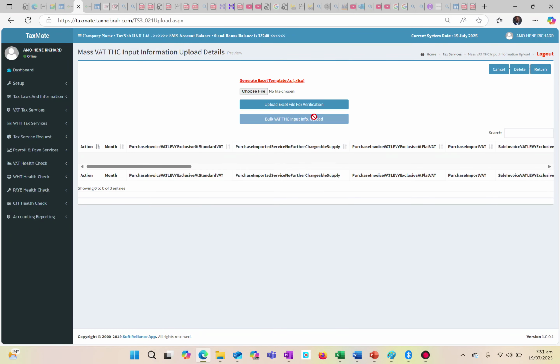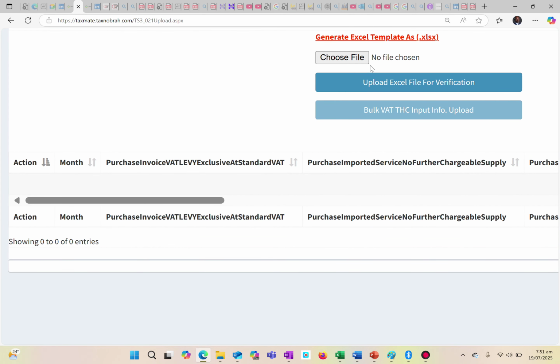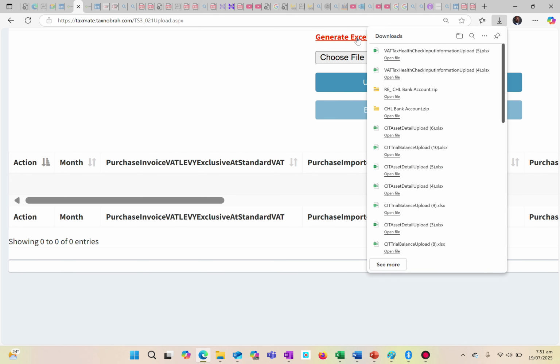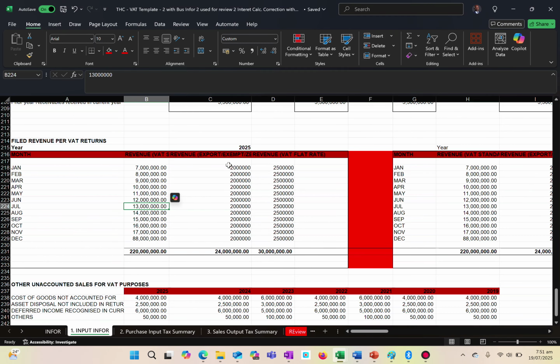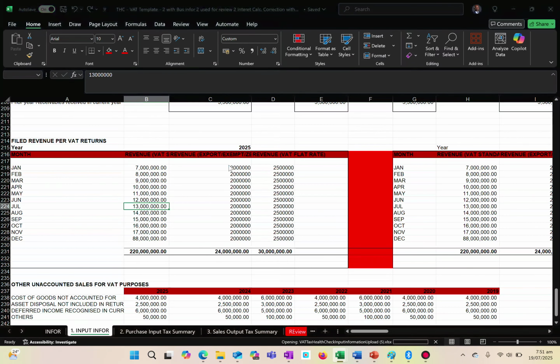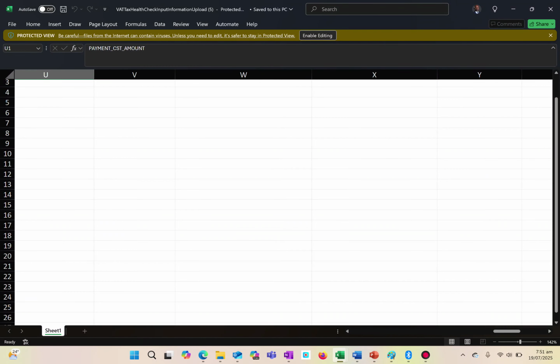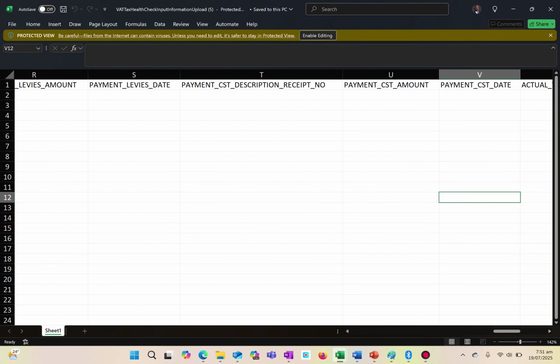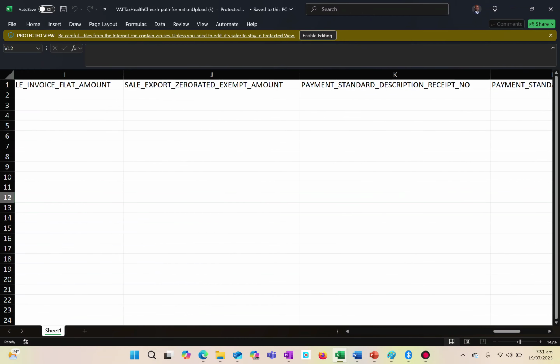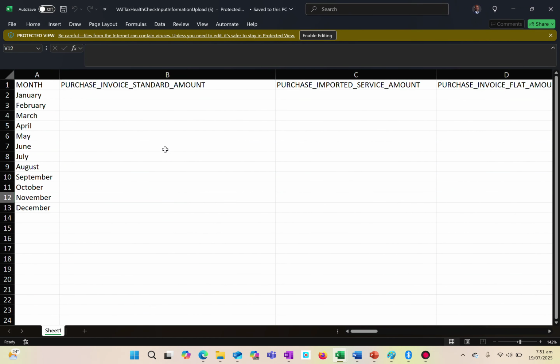The bulk upload will give us a link to generate an Excel template that we are going to populate. So we have a link over here. We have generated an Excel template that we are going to populate to provide the information. So we have this information here. That's the template we are going to provide on a monthly basis, because VAT you file on a monthly basis.